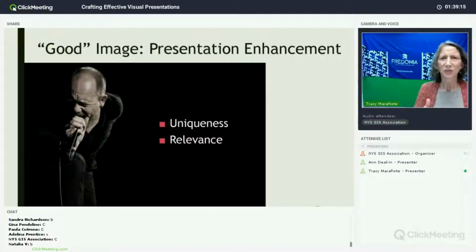You can tell the difference between a slide or an image that's really similar to all of these other possible images that you have an option, or something that just stands out to you. It seems unique, it seems a little bit different. So this is really important. But uniqueness will only be a distraction if it doesn't also have relevance.